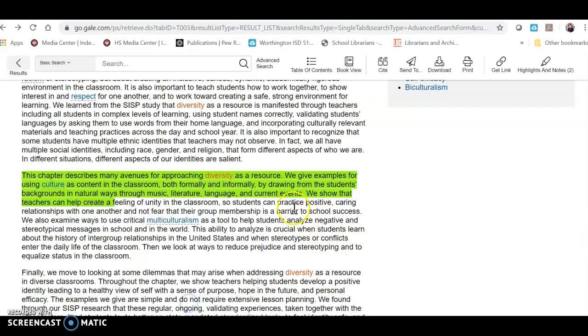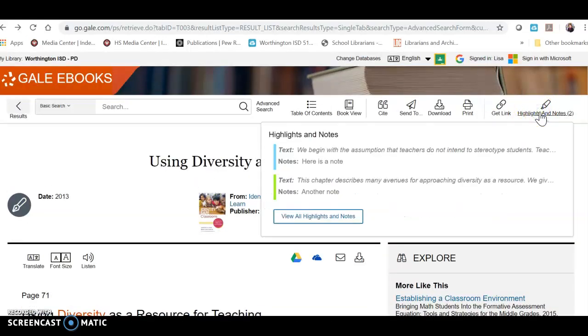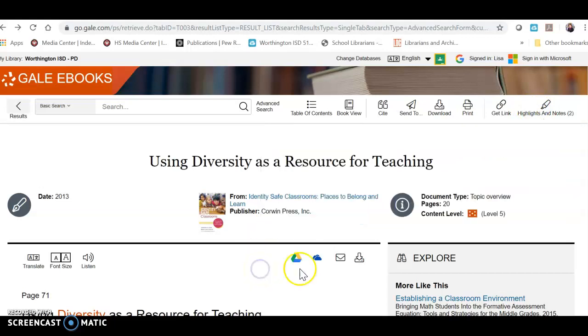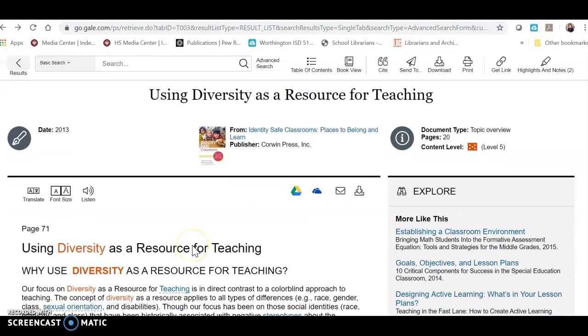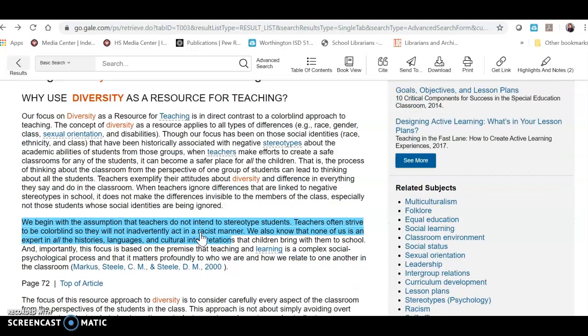So now I have a few highlights and notes, and if I click on that highlight and note button, they show up here. I can ask it to upload that into my Google Drive so that I'll have just my notes and my highlights so that I'm ready to talk with a group of teachers or others that are talking about that topic.